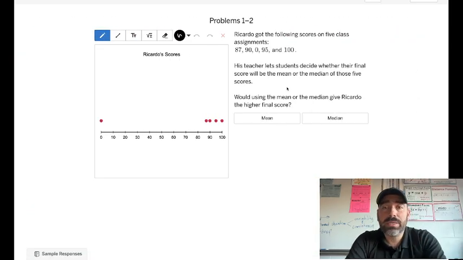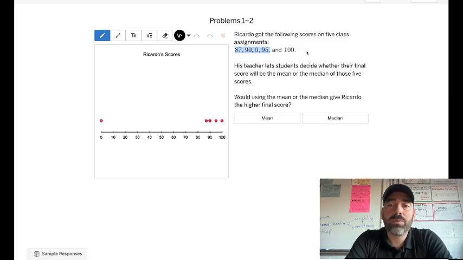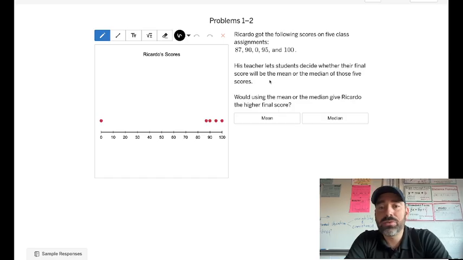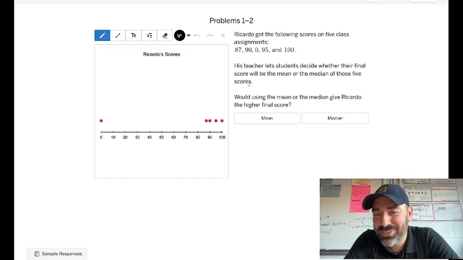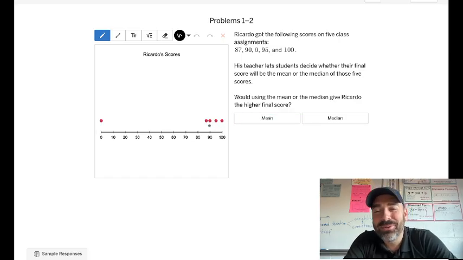It says right here, Ricardo got the following scores on 5 assignments. We got these scores plus that 100. His teacher lets students decide whether their final score will be their mean or the median of those. The teacher's not letting you drop a score, drop that 0, so which one would give Ricardo the higher score?